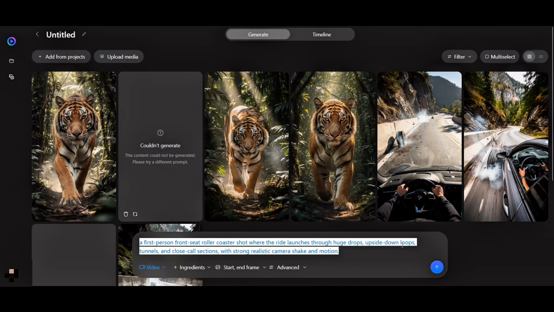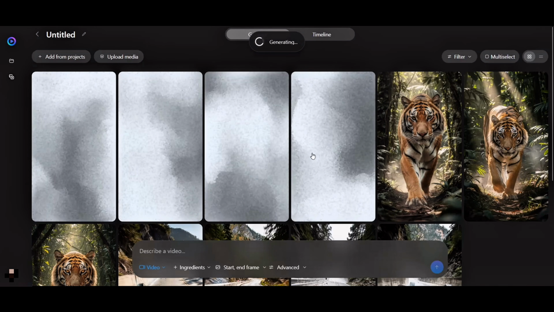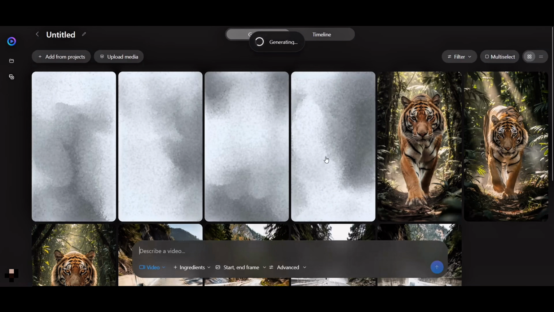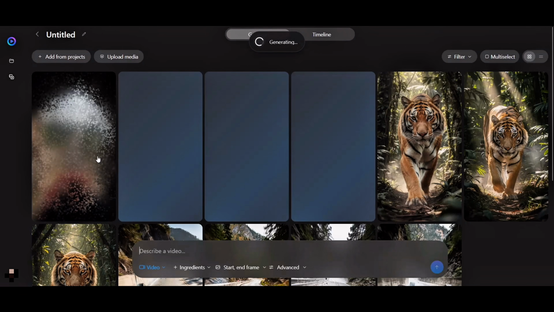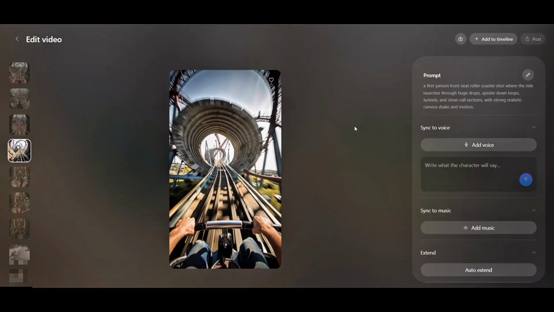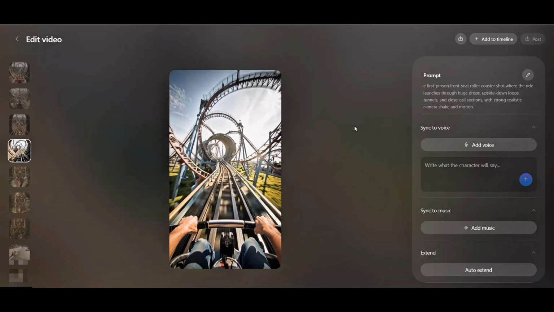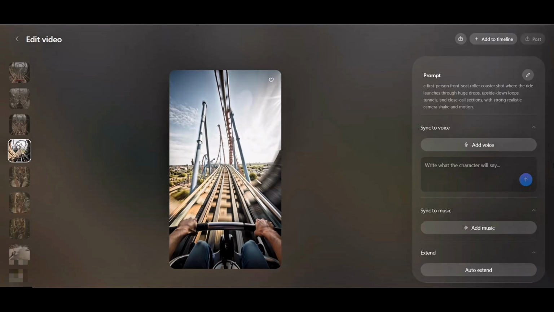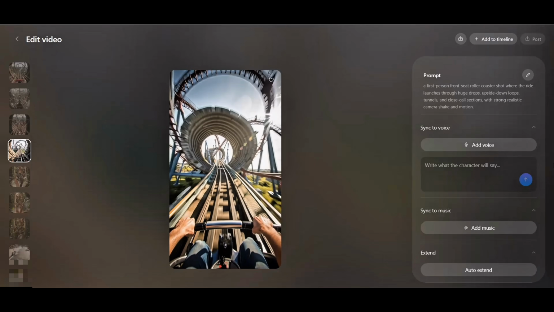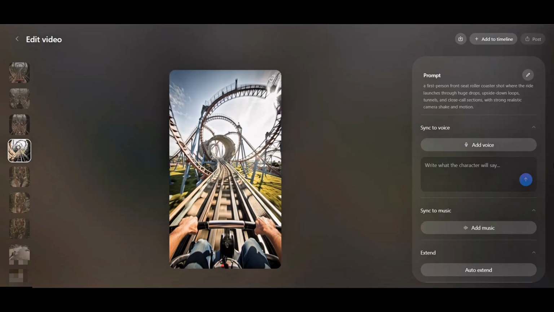Alright, test number 3 is going straight back into chaos. I'm using a first-person front seat roller coaster shot where the ride launches through huge drops, upside-down loops, tunnels, and close call sections with strong, realistic camera shake and motion. And this one is wild. There's so much happening from the first second that the camera really has to keep up. But that's also what makes it fun to watch. The movement feels intense, the perspective gives you that front seat feeling, and the camera vibration adds a nice bit of realism instead of making everything look completely static.